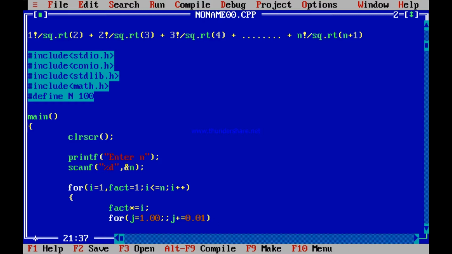I will keep on checking for every number whether it's the square root of I or not. So how do I know whether it's the square root? If j into j becomes equal to your n, you know you have got the square root. See, I have started from 1.00, I am checking whether 1.00 into 1.00 is n. Then I am checking 1.01 into 1.01 is n.